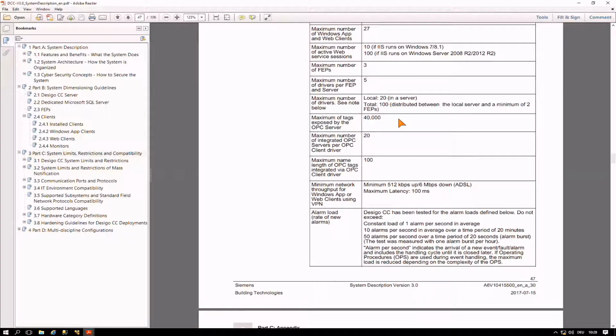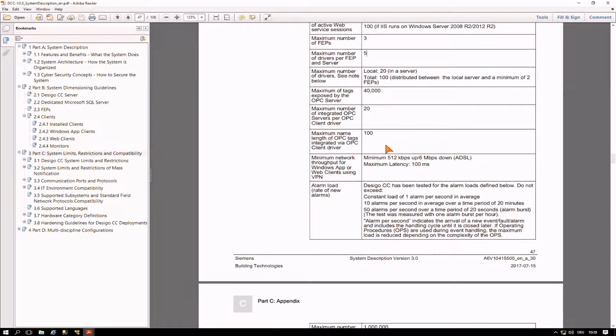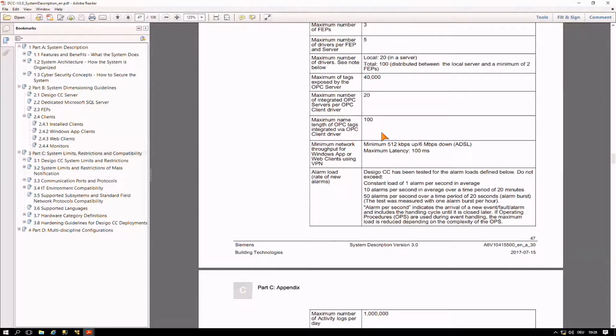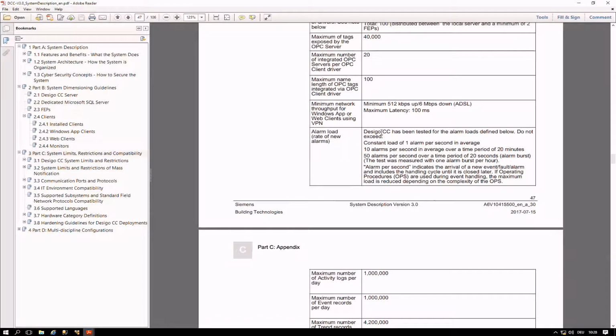Maximum tags, 40,000 per server. Maximum number of OPC, maximum name length of OPC tags, and so on and so on. So here the supported bandwidth we need, basically, minimum, maximum latency, so ups and downs, up for 512, okay, and 6 megabits per second down.